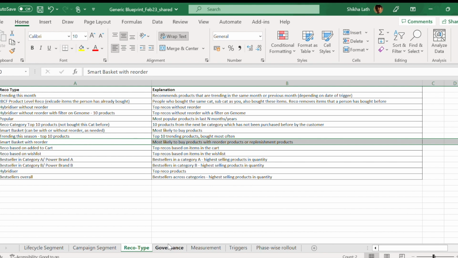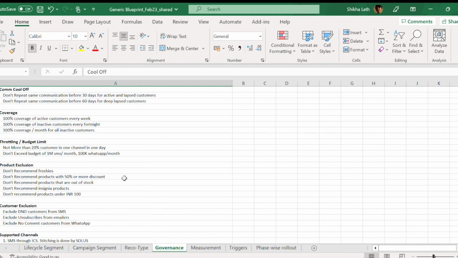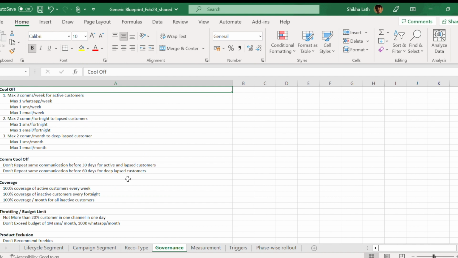The fourth tab here is governance. Now governance is important from multiple points of view. So this sheet is usually created in sync with the client. It's based on budget, it's based on the kind of industry they are in, it's based on whether it's a high frequency purchase or low frequency purchase category, etc.